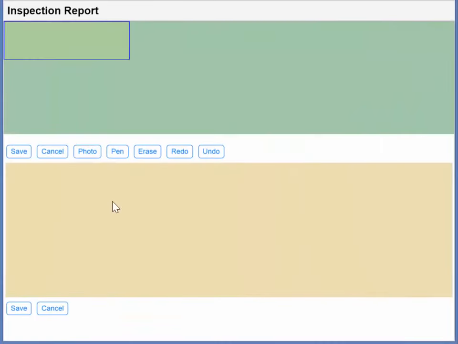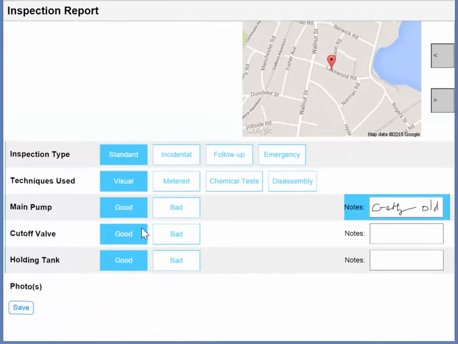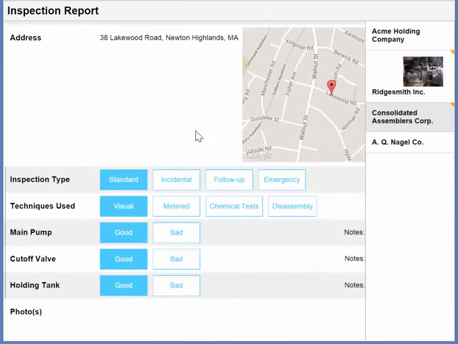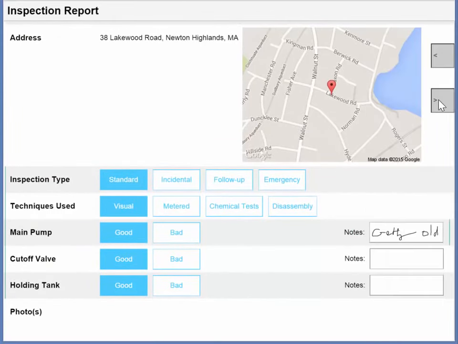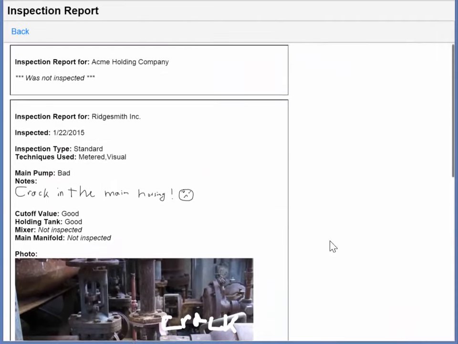Oh, but this is getting old. Fingers write better than a mouse, but this will do. Save this. And, you know, either the inspector or the supervisor would want to be able to get a report to see it all together.